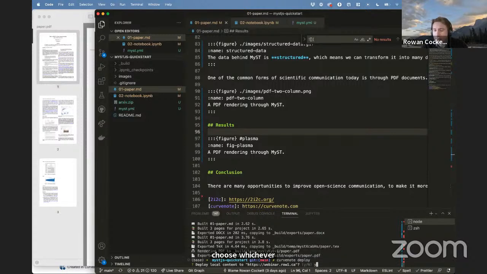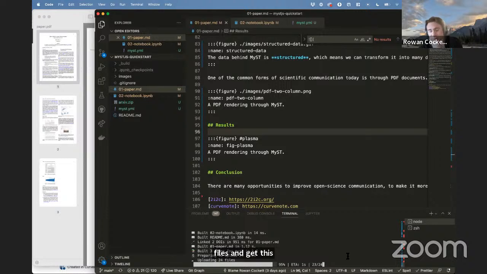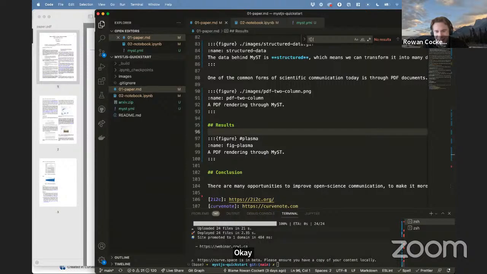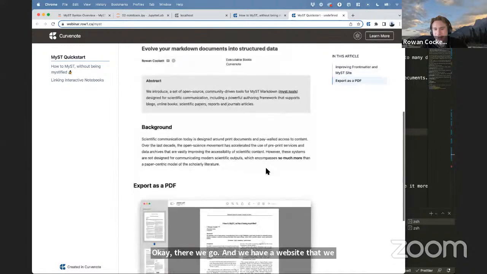And I am going to say myst deploy and bring this out to a website. And so in a few seconds, that will upload those files and get this out to a website that I've done a tiny bit of configuration before this call. But otherwise, oh man, it is hanging. Okay, good. There we go. And we have a website that we can start to share with people.